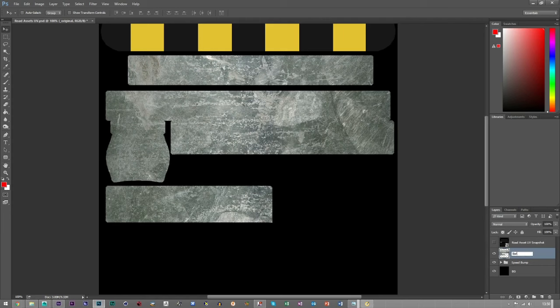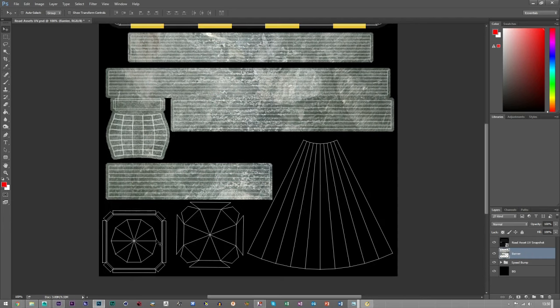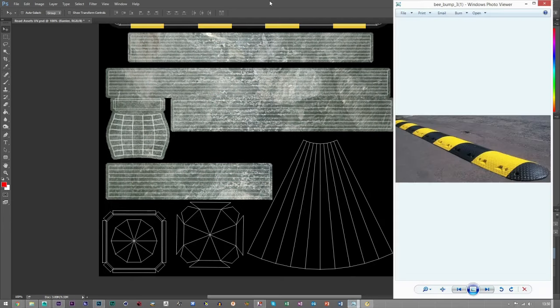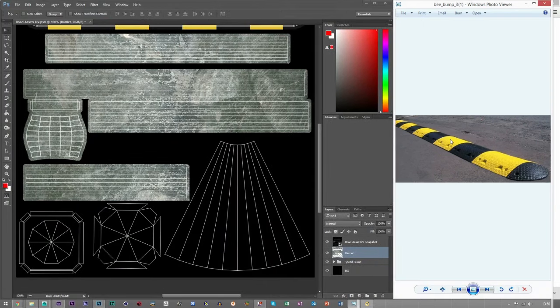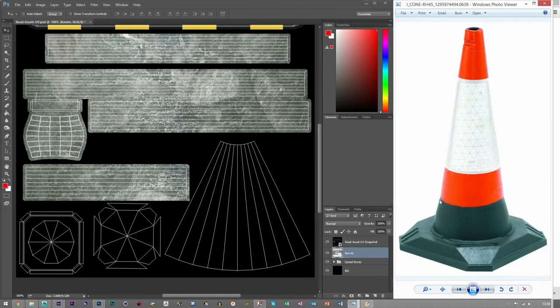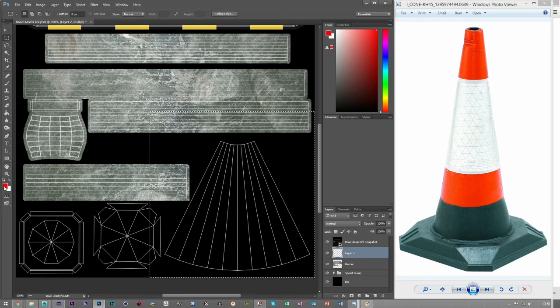So this is called barrier. That's only one, so that's cool. And now we can focus on the cone. So let's get that picture up and then see what we can do. Right, so first of all I'm going to pick an orange colour purely for this. So again, just grab and take all of it. Grab an orangey colour.